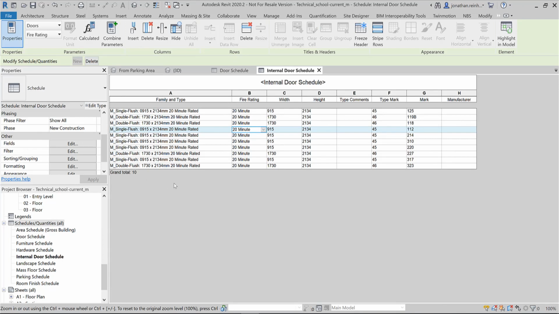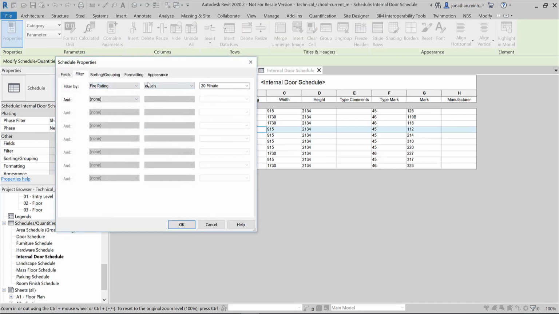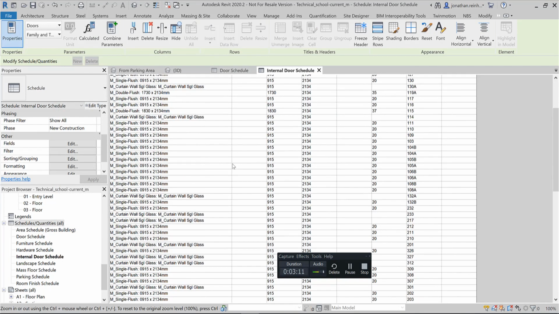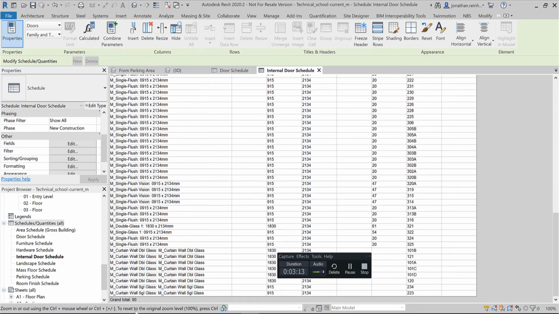That also identifies that you have a number of doors that don't have fire ratings on them. So perhaps you want to filter it the other way around and find out your doors that don't have fire ratings. Again, go back into filter by fire rating, and I can just go has no value. Just click OK on that, and it's going to give me every single door that has no value. And I can see here at the end, I've got 90 doors that don't have fire ratings.